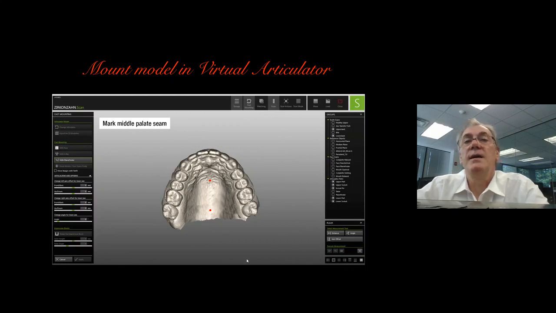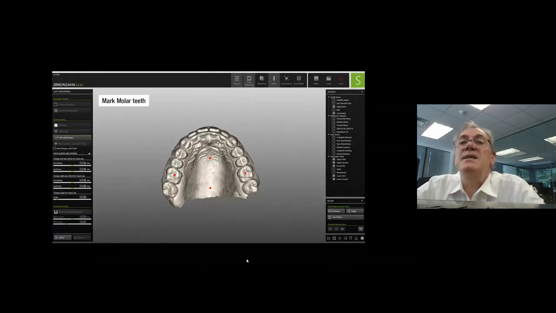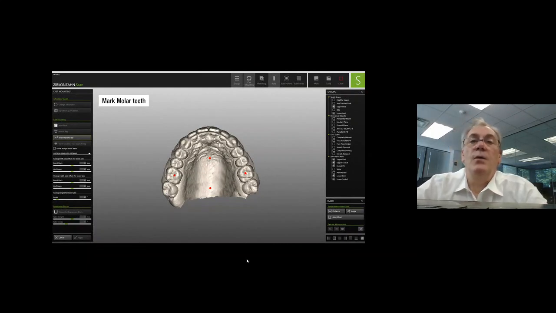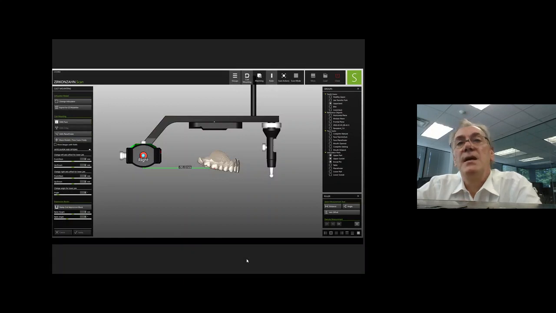Just as in the analog world, we need to determine the midline of the maxilla, and we do it by locating the midline seam. So placing 2 dots directly on the midline seam determines the midline. The distance to the center of rotation is always in the area of the first molar. So we detect these 2 points, and automatically the model will move into the articulator according to these 2 elements that we have just set.